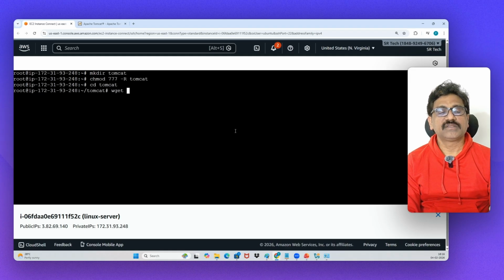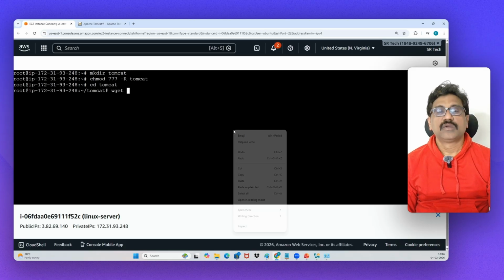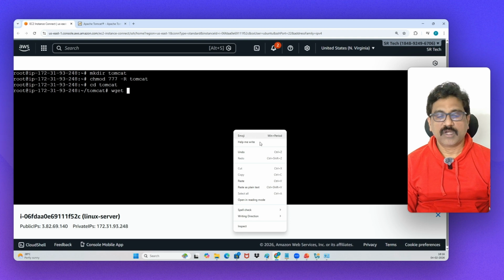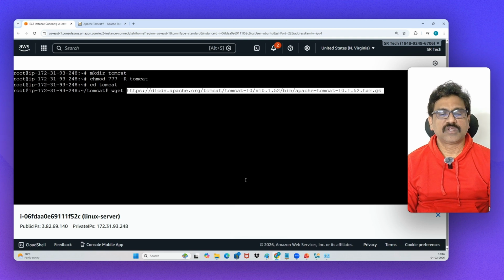Here, wget is the command to download something from the internet. So in today's video, you learn the wget command also. Very frequently we'll be using this wget. Even the curl command can also be used. There is a little bit of difference between curl and wget. So better you just use wget whenever you want to download something from the internet.